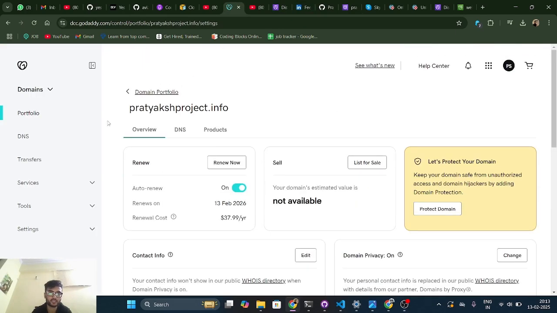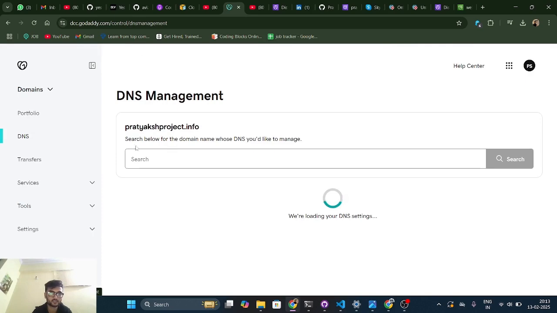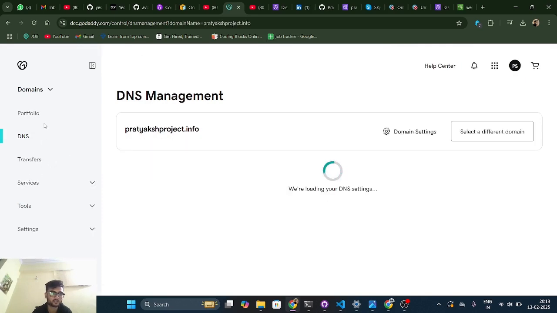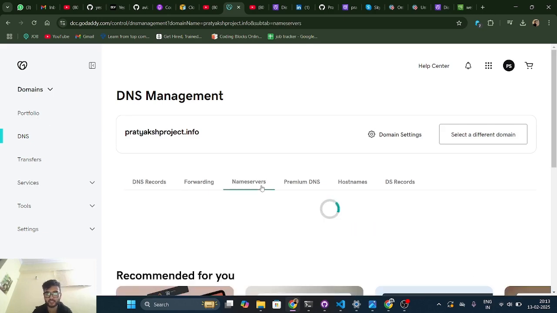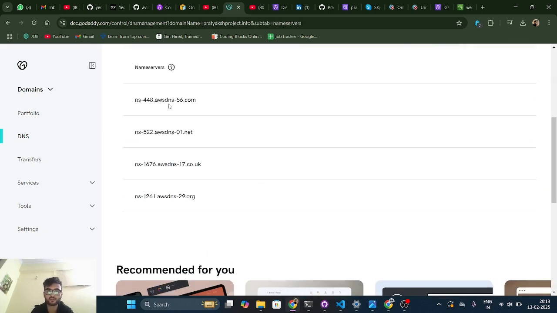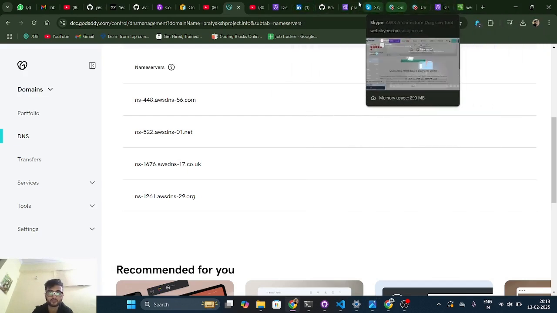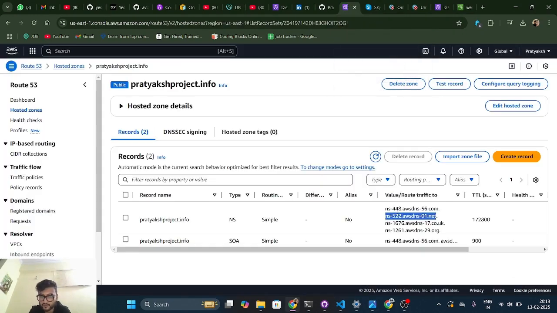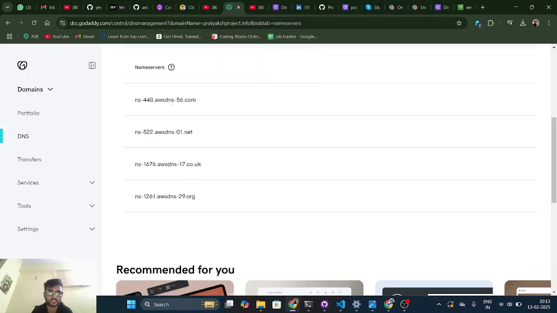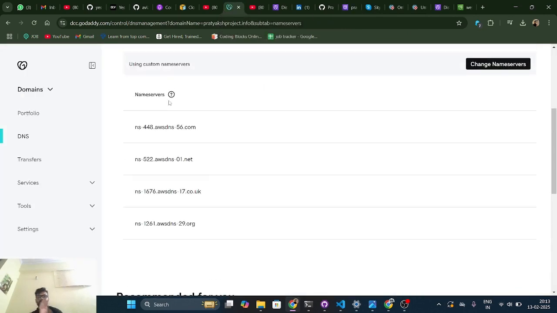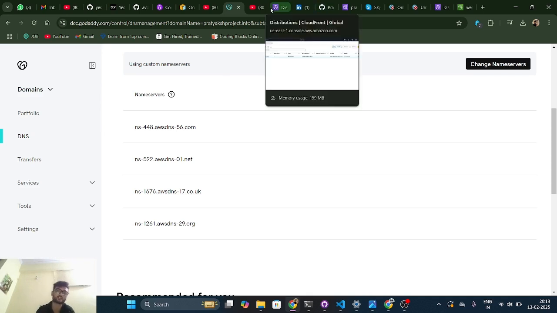This is my project, this is my domain, and there I'll go to the DNS. In the name servers that you could see here, NS448 and so on, all these four name servers I have added already. So I'll show you. Okay, this is the NS448522, and here also you would see NS448522. These are the four name servers that I have changed, from wherever you have bought your domain.